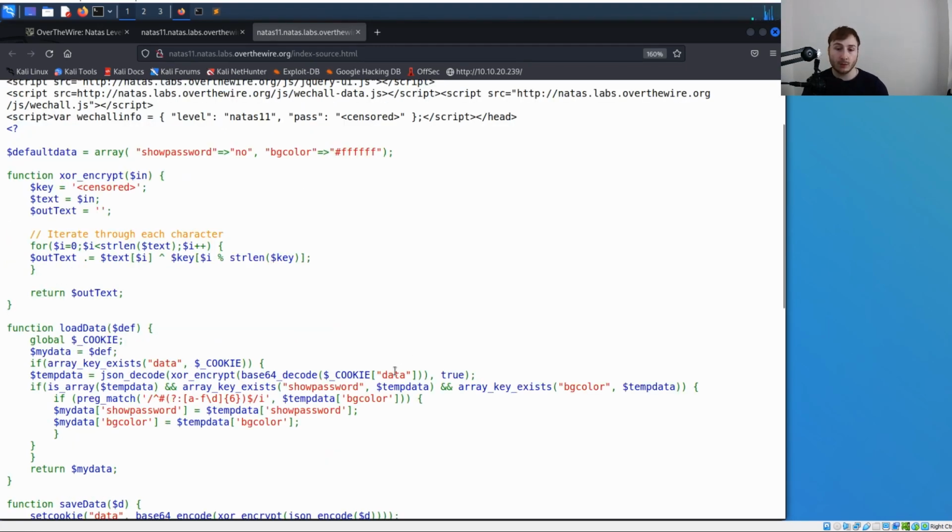So if we break this down more, you can see the data value is being extracted from our cookies. So if we have that data cookie set, which we do by default, it's being base64 decoded, obviously, so that makes sense. This is sort of where we're at now. And then we can see an XOR encrypt function is being run on this string. And then the return of this function is being JSON decoded, seemingly into a proper array. But I guess we can break that down some more.